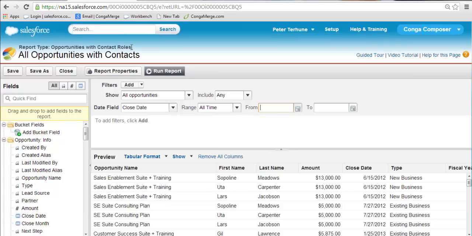where I might have a contact at the end of the year that I want to send a letter to, and I want to send them a list of all of the opportunities and donations that they made to my organization. So my report type in this solution is going to be opportunities with contact roles.